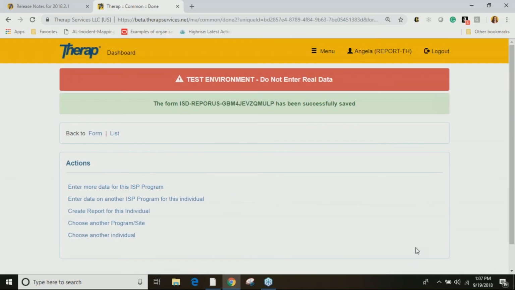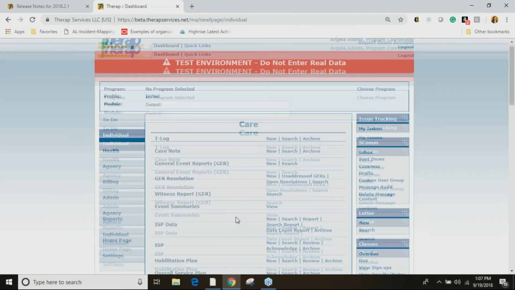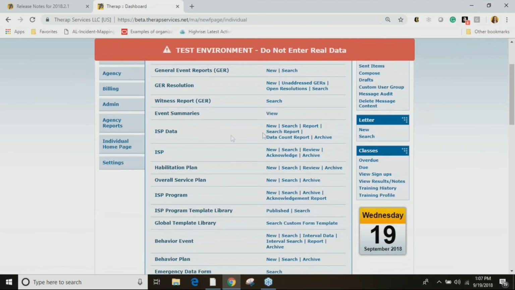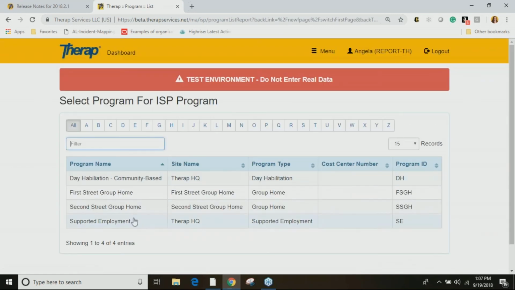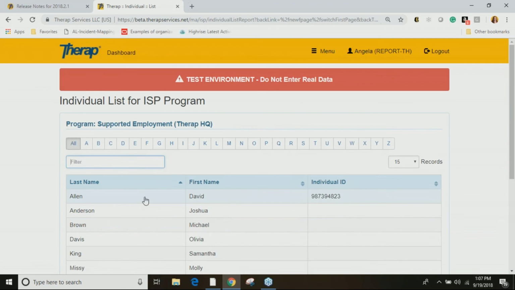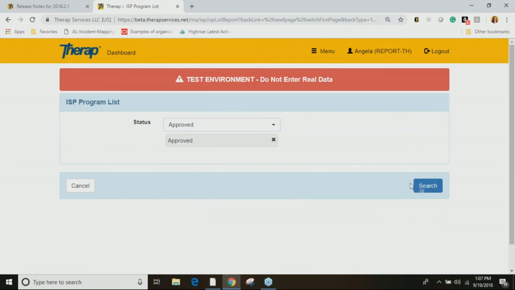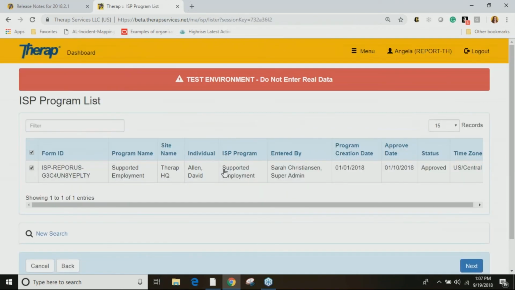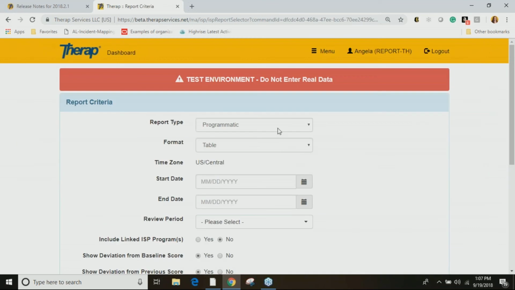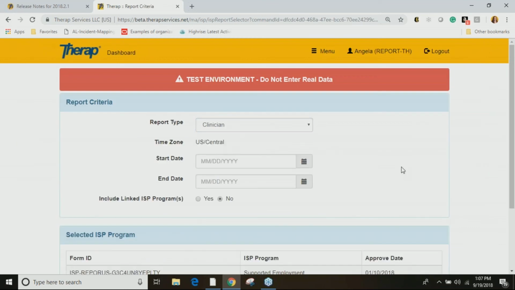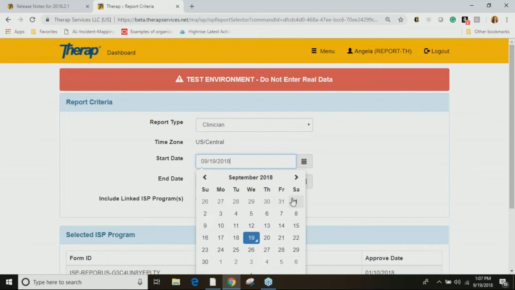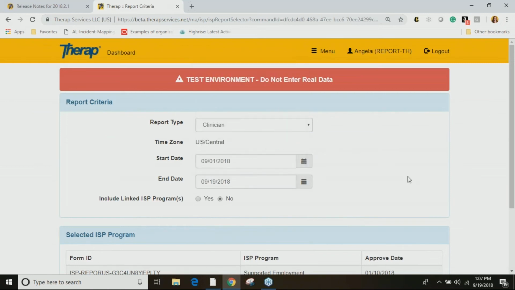Much better, okay? So now, if I go over, you're going to notice the screens when I go to ISP data report look a little different, and I'll come back and touch on that in just a minute. But if we go run a report for David here, and I'm going to go run a clinician report. Again, these screens probably look a little new too, but we'll talk about that in just a minute.